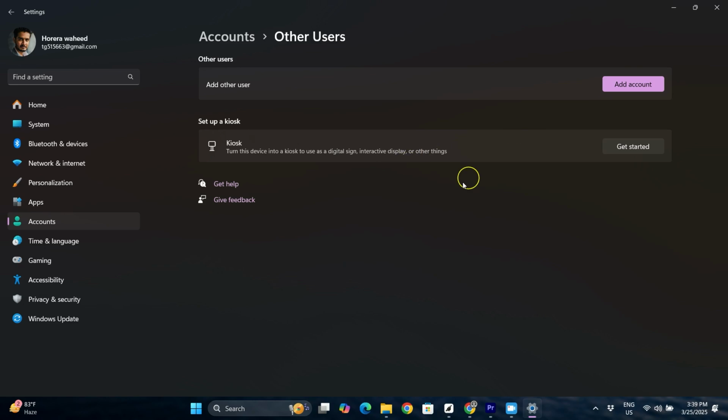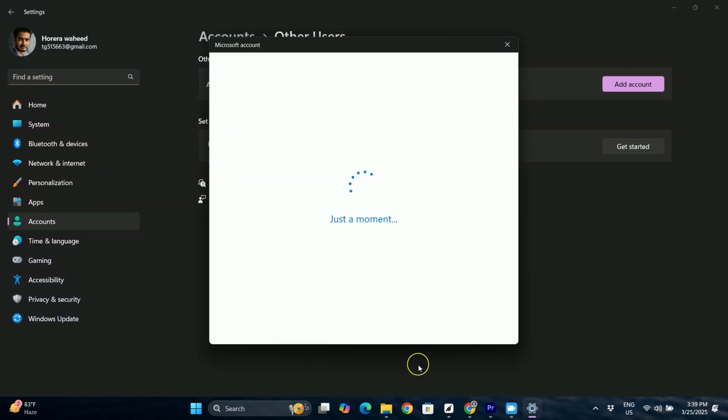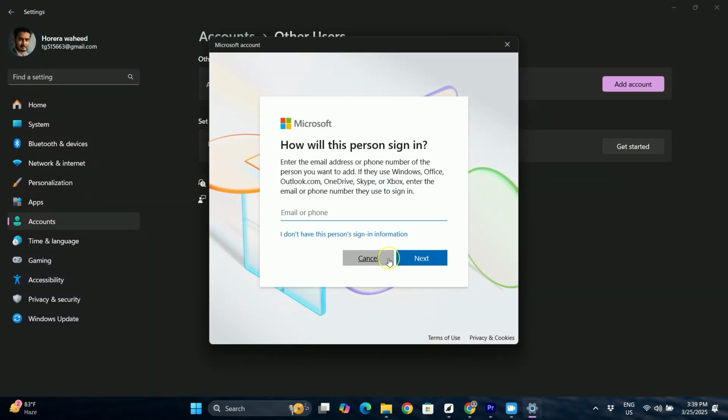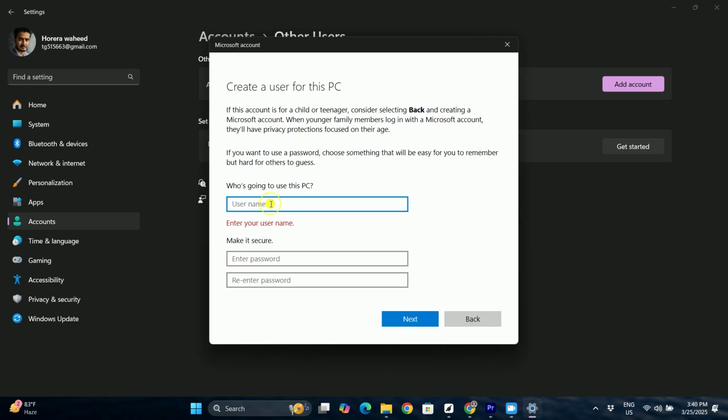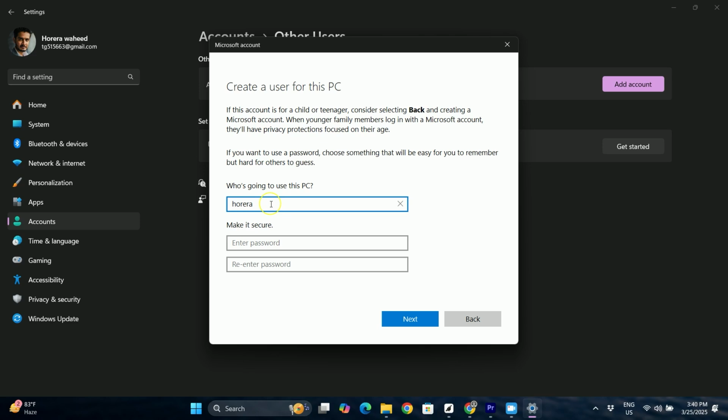You can go to the right and press Add Account. Now an email or phone for the other account can be entered here. If you don't have this information, you can press that button. An account can then be created, or you can add it without an account, which is what I want to do, which is essentially a local account.